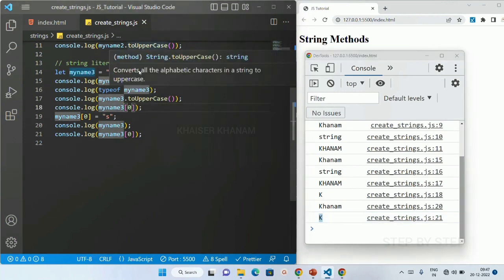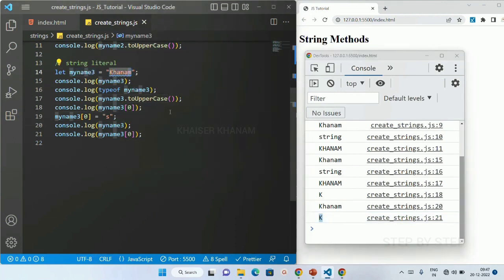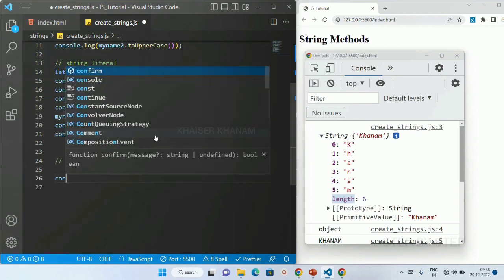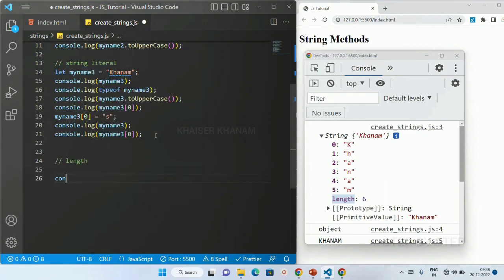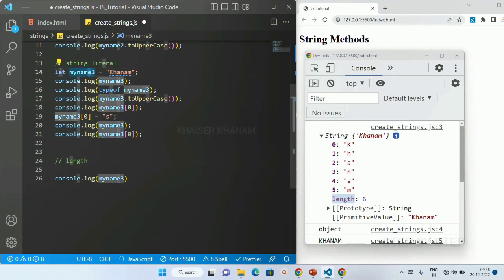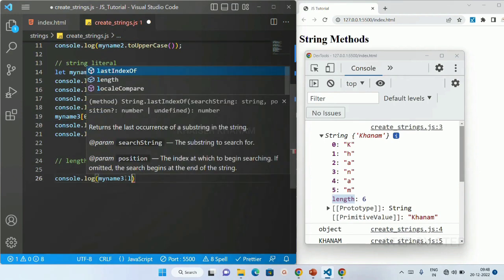Now suppose you just want to find the last letter. I don't know the length. So for length, we have one property, that is length. I will come here. Let me write one comment, length. Inside this, I will print console.log. Let me write this, my name 3. This is the syntax. We have to write the string, whatever string variable we have, we just have to write that one.